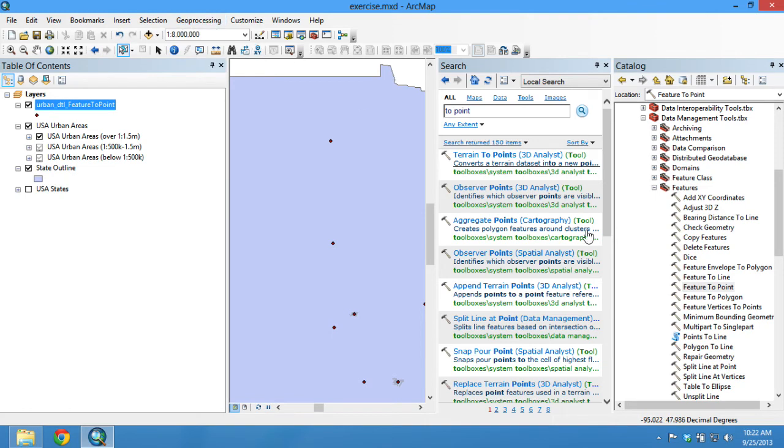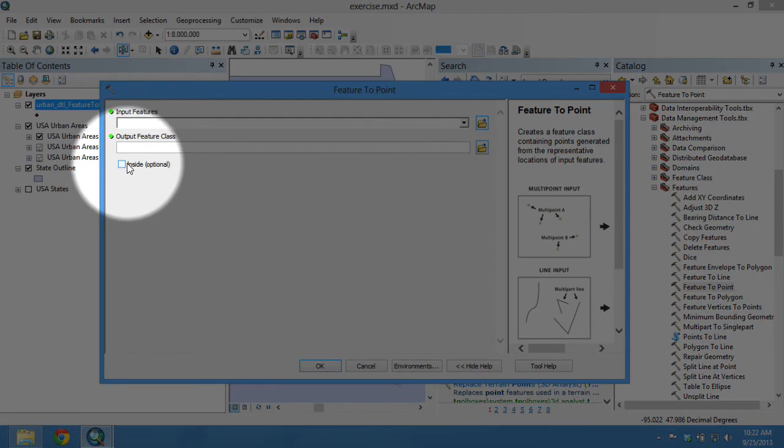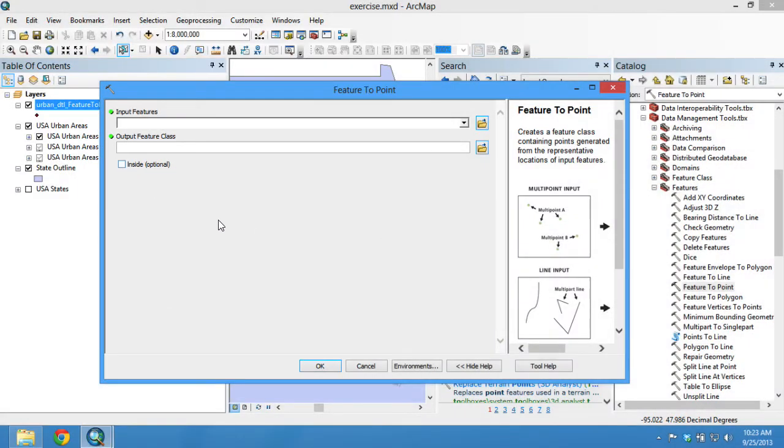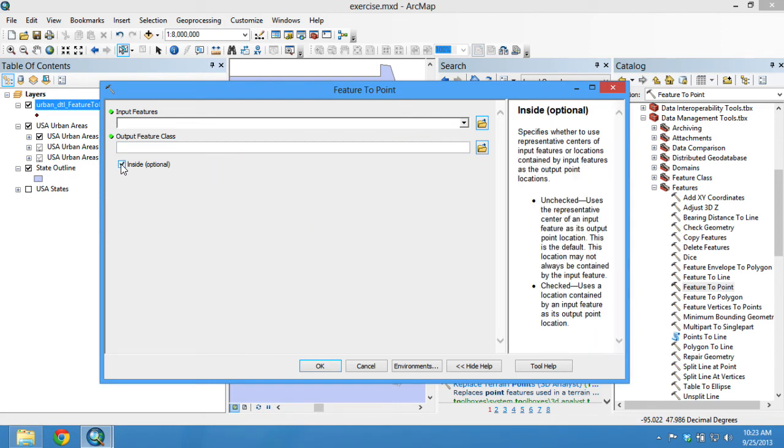Let me go back one more time. Let me bring that tool up again, because let me talk about this. Input features, I could do that again. What does inside mean? Well, if you've got a city or an urban area that's maybe shaped like the letter C, maybe it circles around a boundary of water, that will force this point to be inside of the shape and not mathematically in the center. Because you might have a situation where this tool will generate a point that is actually outside of your data. That will prevent that there.